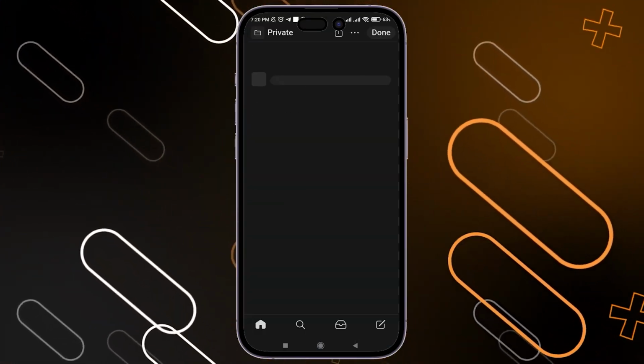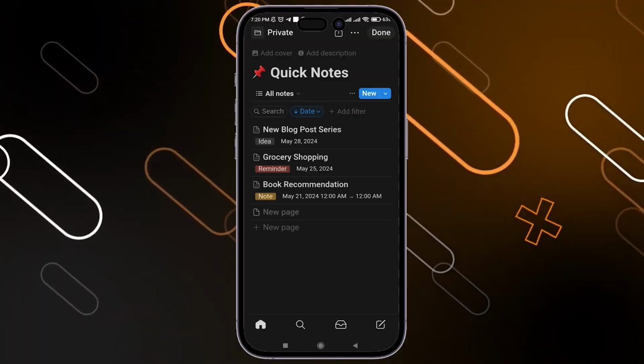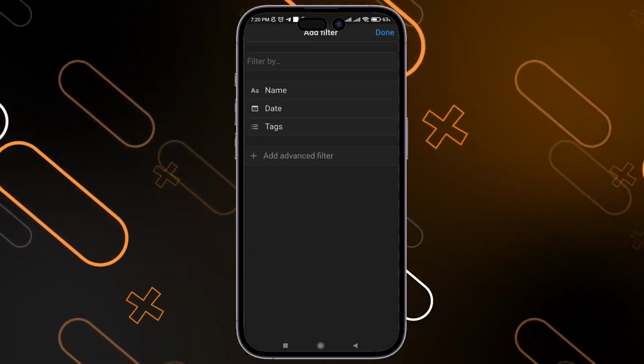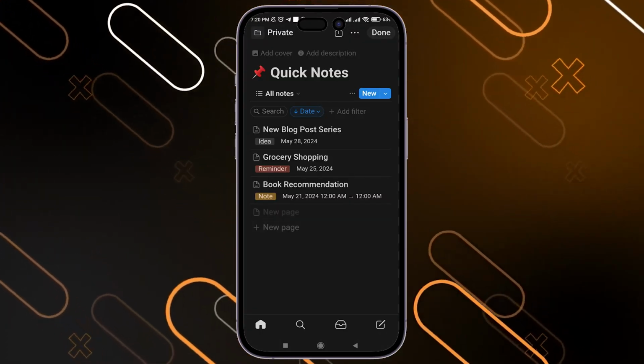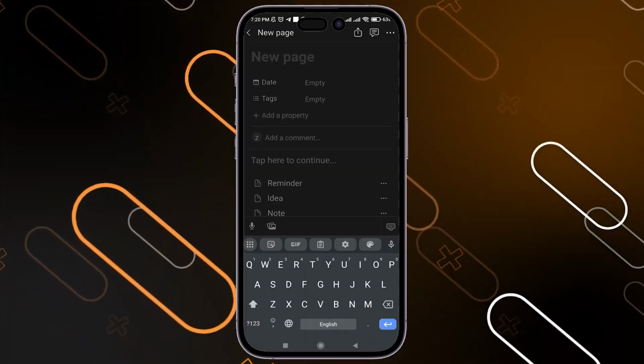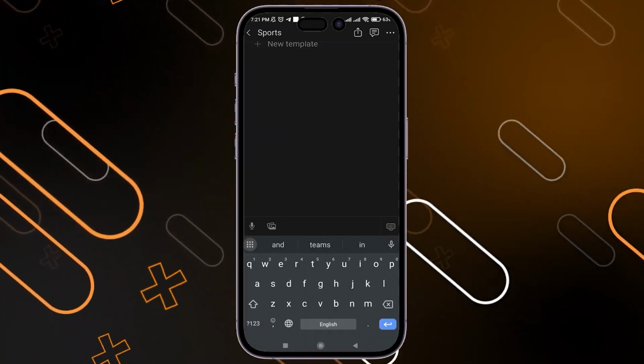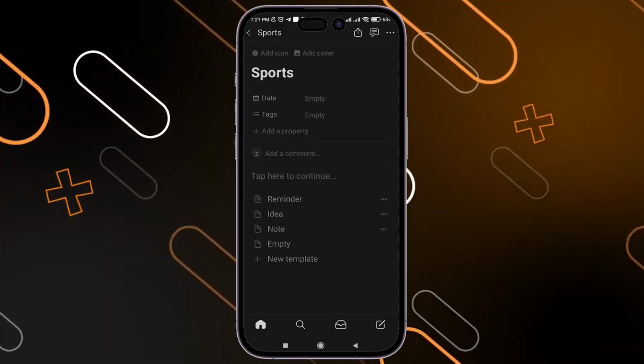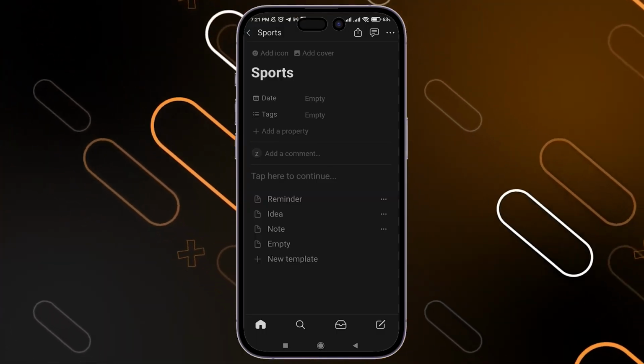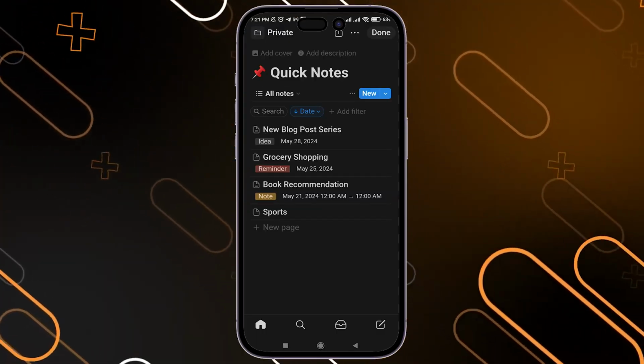You can go back and click on add filter if you want to filter by name, date, or tags. And as I said, you can click on new page and add something new. Let's say sports, for example. This is a quick note for my sports goals or my sports schedule, for example. Then you can go back, and here you will find the sports right here.